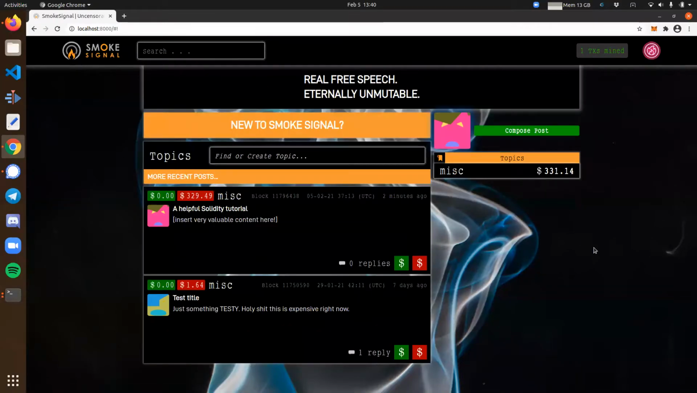So here's the front page of Smoke Signal. This is not quite ready to be put on the .eth link, but we're pretty close now. Just a few more things to put in place. We're using Hardhat here, which is part of the reason I'm on localhost, which just lets us fork from Ethereum mainnet and run transactions locally without paying gas costs.